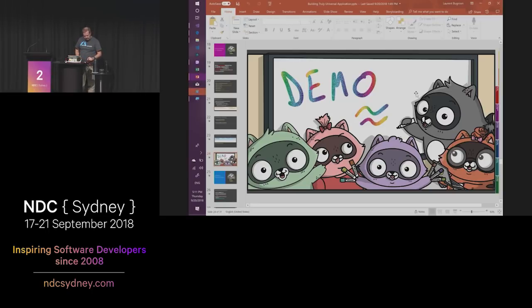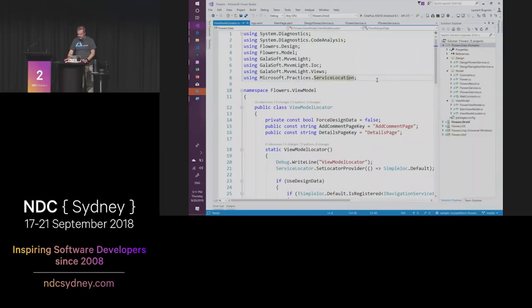Here we go. So there is this application called Flowers, and it's on GitHub. You'll get the repo at the end. What this is doing is basically a master details application, which is pretty much complete. There is some navigation, there are some messages going on, and the architecture is very, very similar.